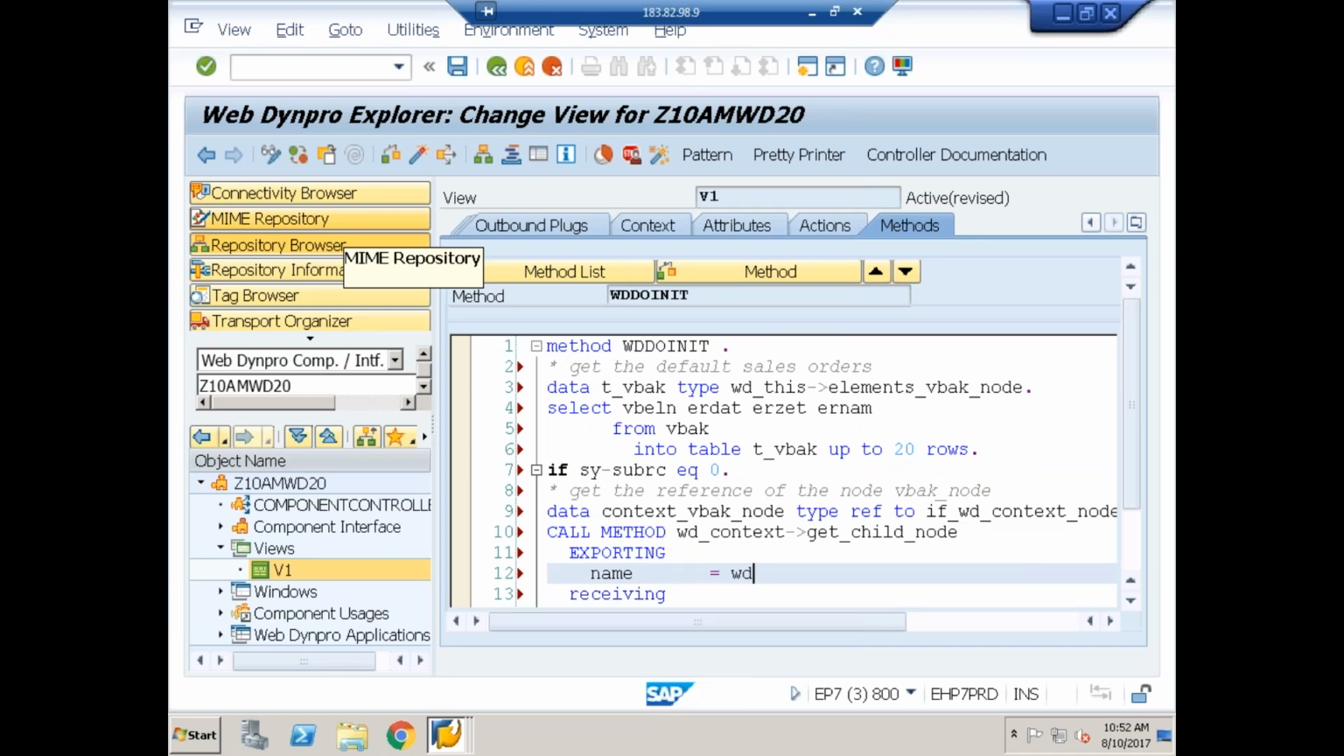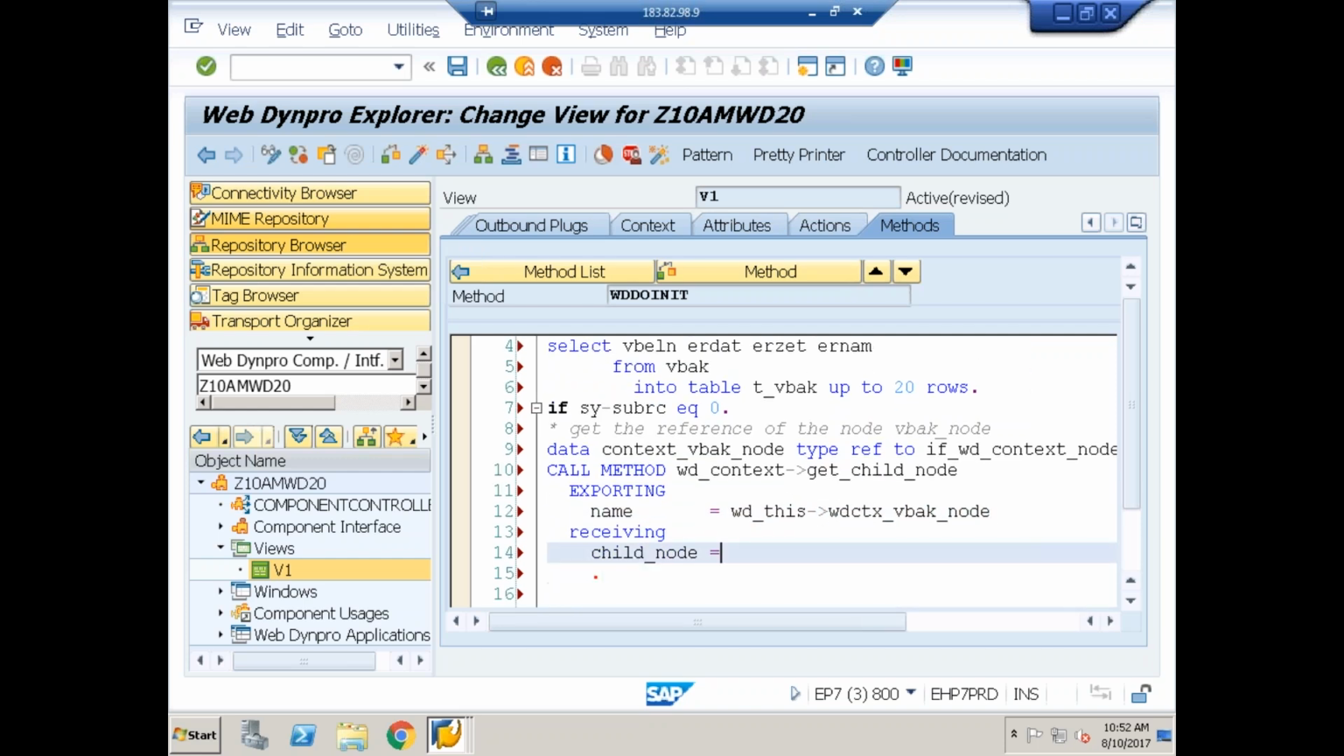Name of the node is wd_this of what? wd_context_vbak_node receiving. Let us receive inside what? context_vbak_nodes. Done.